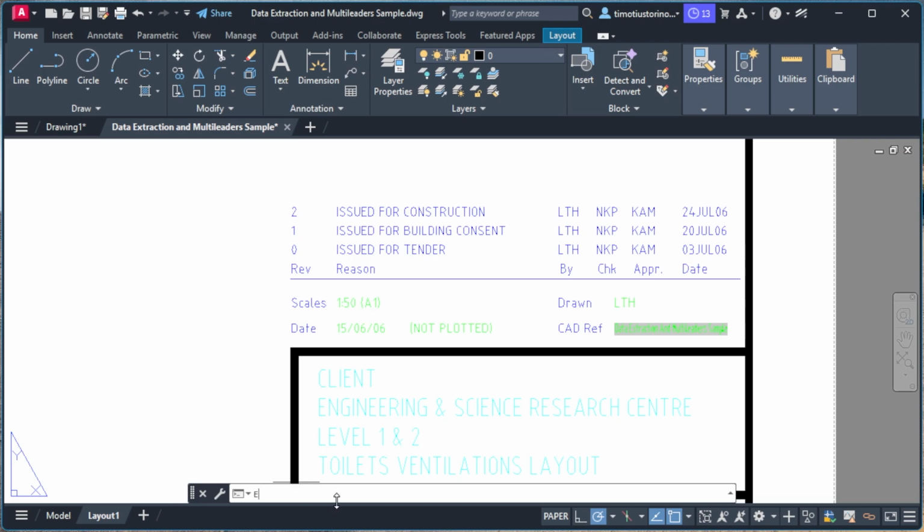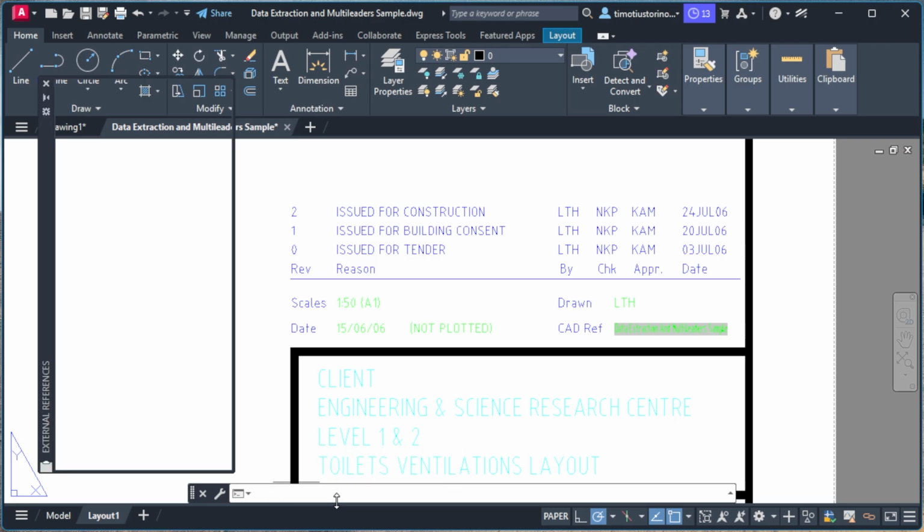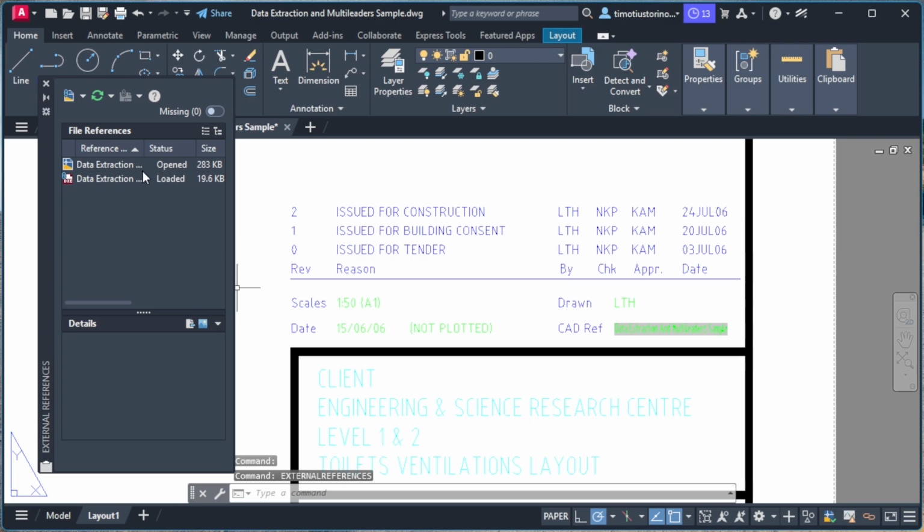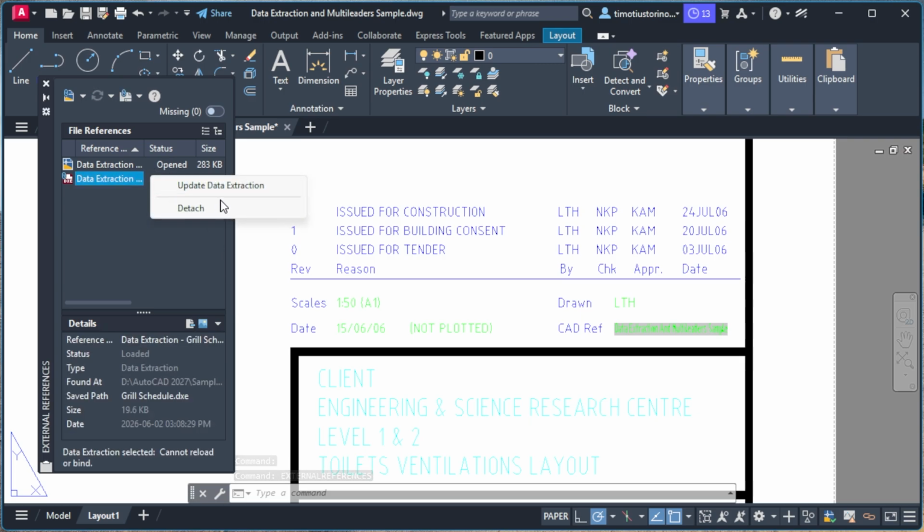Type the words External References into your bottom typing bar, hit the Enter key, look at the list of attached outside files, right-click the sheets you aren't using today, and select the word Detach, because large project files often pull in dozens of other outside blueprints, like plumbing layouts or electrical grids, all at the same time.